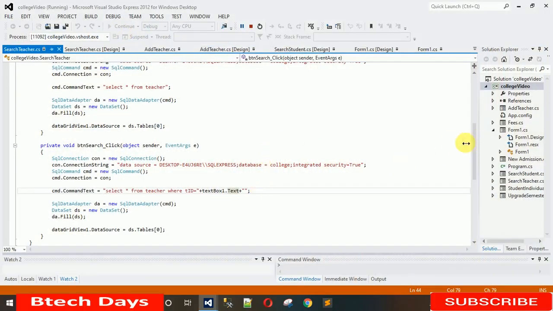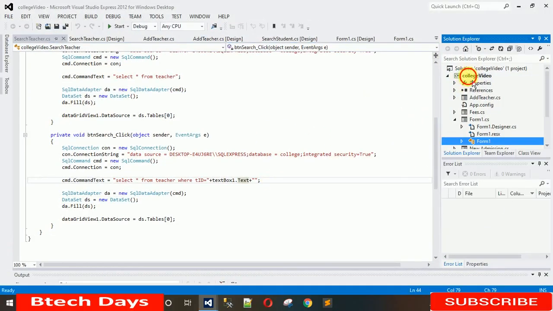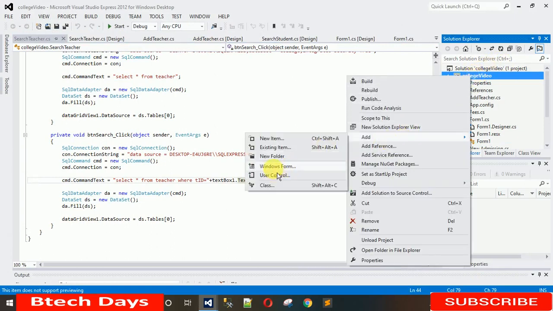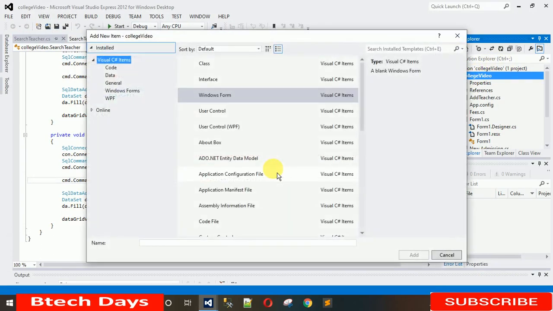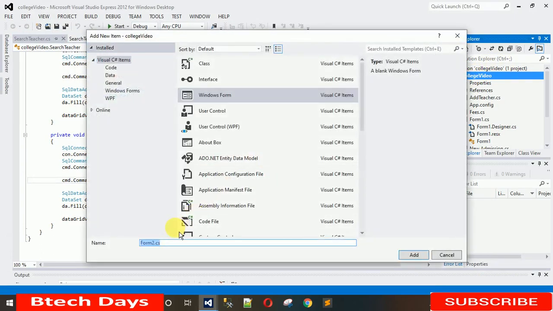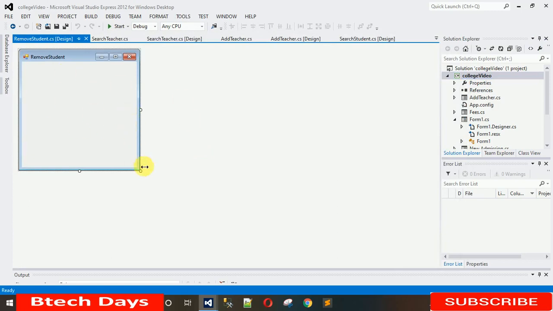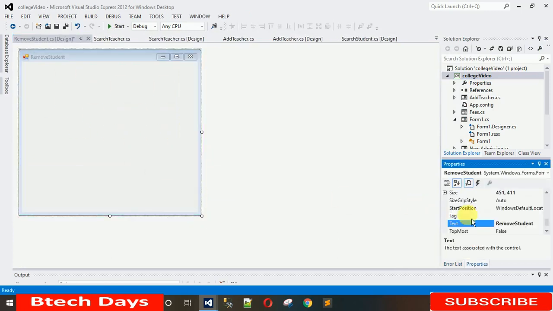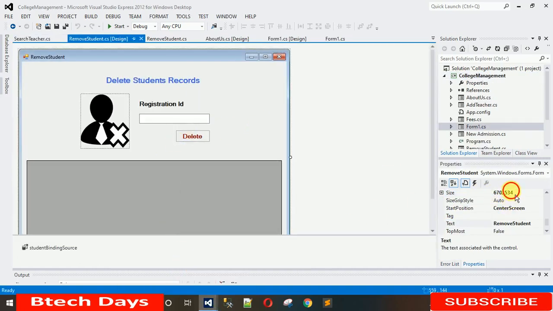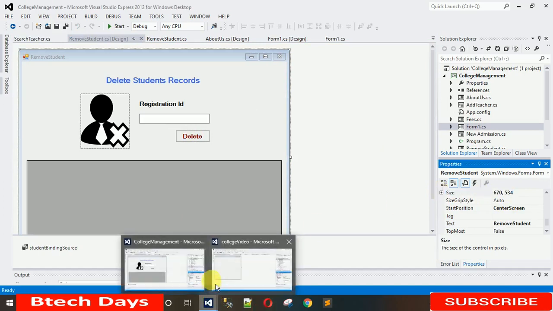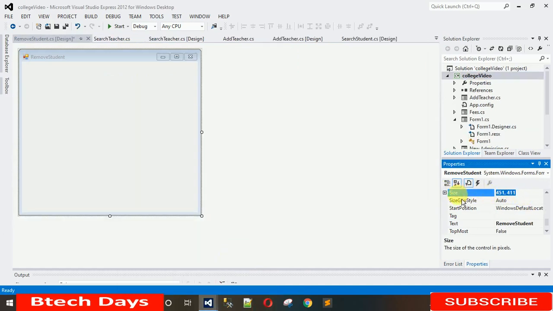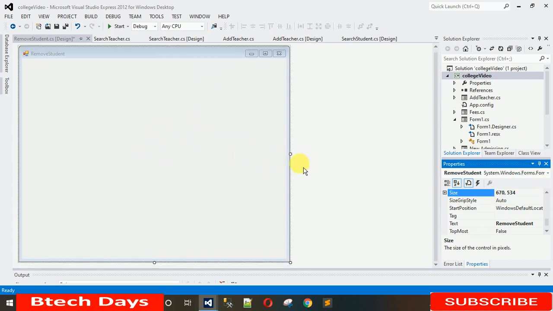So first thing what we need is we need one form. So let me add one form. Just go to Solution Explorer and right click on this and click on add and select this Windows form. When you click on this, here you can see this. Here you have to add the name, that is remove student, and hit enter. Now here you can see this new form will be added. You can resize it or just go to properties and set the size manually. I'm going to copy the size from the previous one. So let me just copy the size. After that, paste it here and hit enter. So you can see this, it's the same size as the previous one.